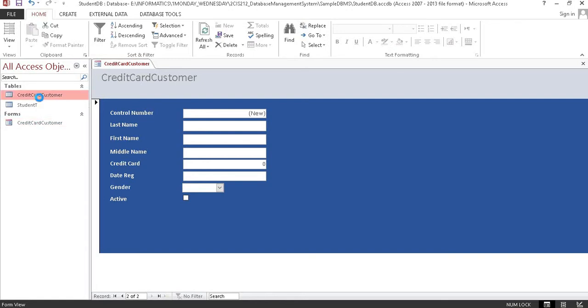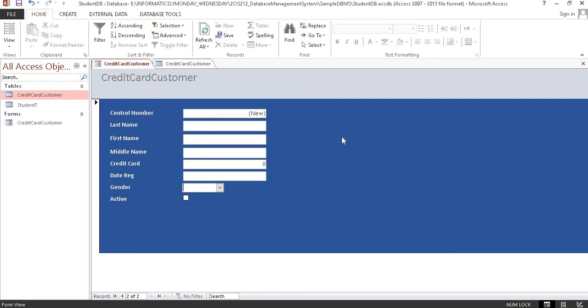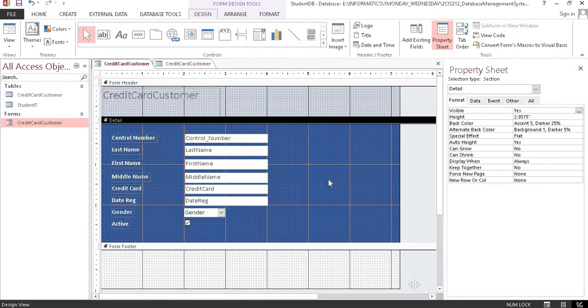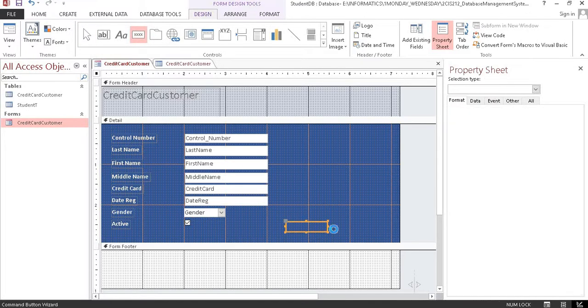Now let's check the credit card customer table. We can also add a button. Now, for example, I want to add a button. Okay, so let's go to design view. Let's go back here. So, let's find the button. Here. So, this is the symbol of the button. Click that one and then just click here.